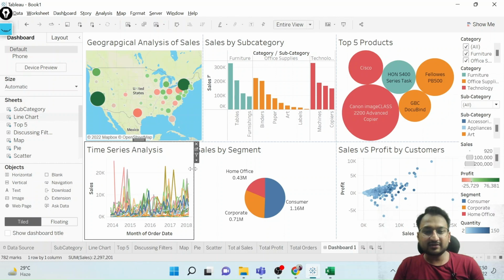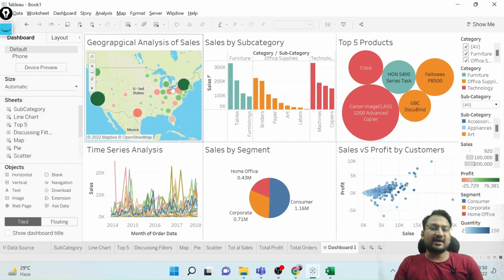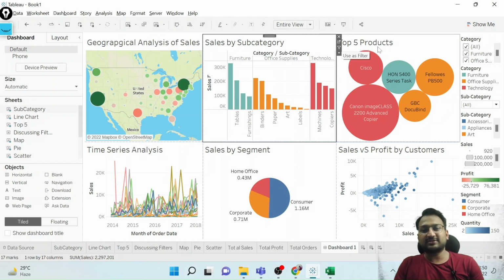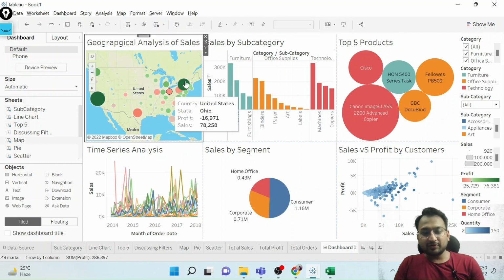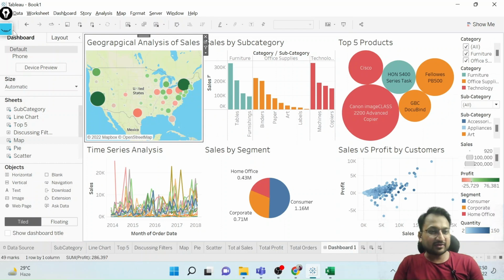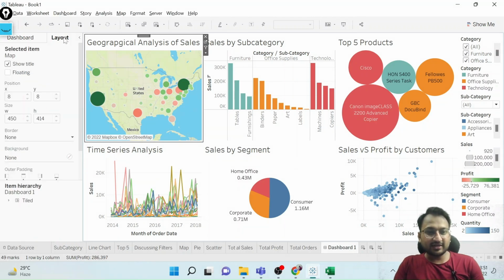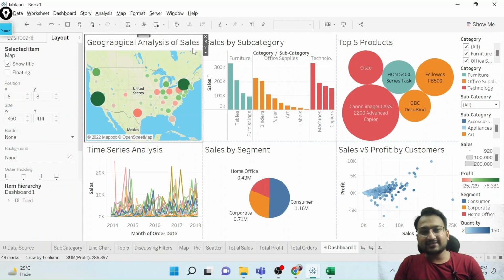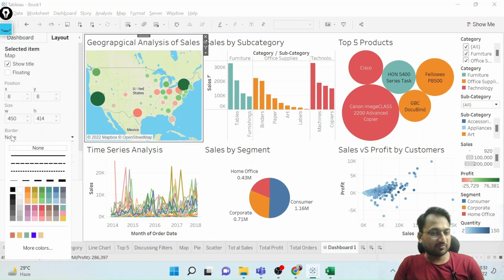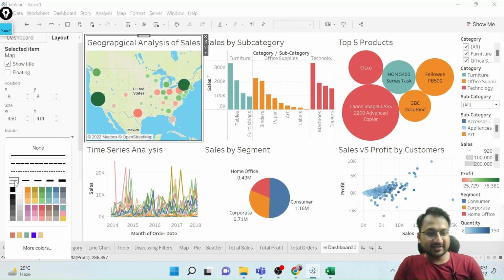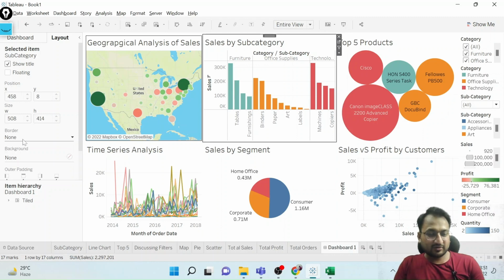Now on this chart, what I would like to do is apply borders around the chart. So let's select the first chart. When you select the chart, then on the left hand side over here, you will see there is an option of layout. If you click on the layout, I can apply some borders around the chart. If I click the first chart, you will see the option of border. You can choose the thickness and the color. Thin line with black color over here again.